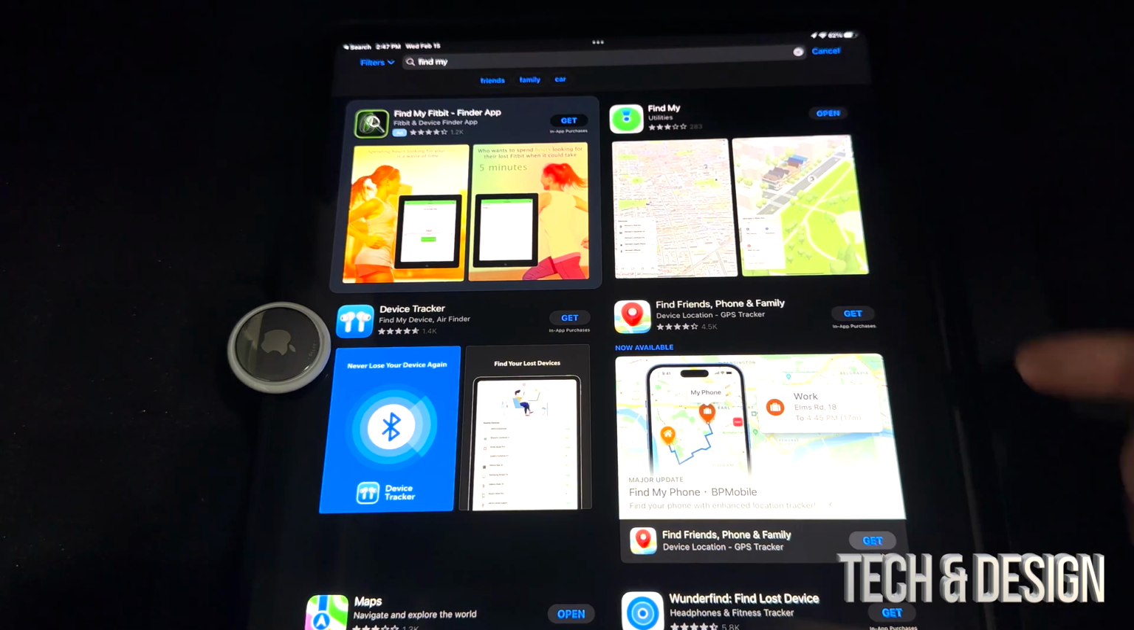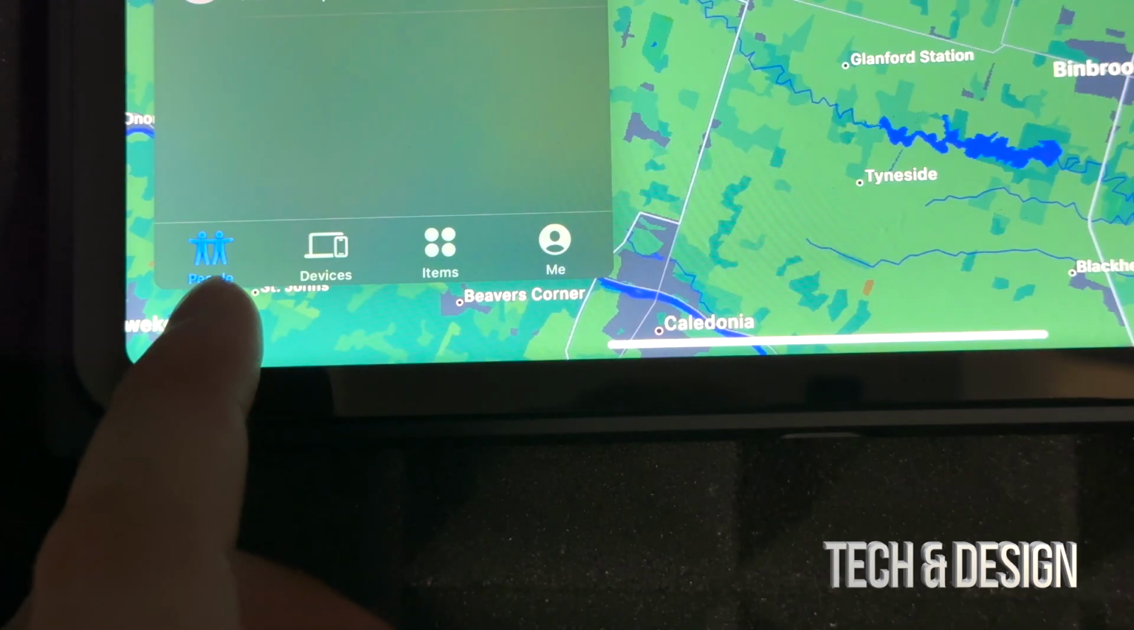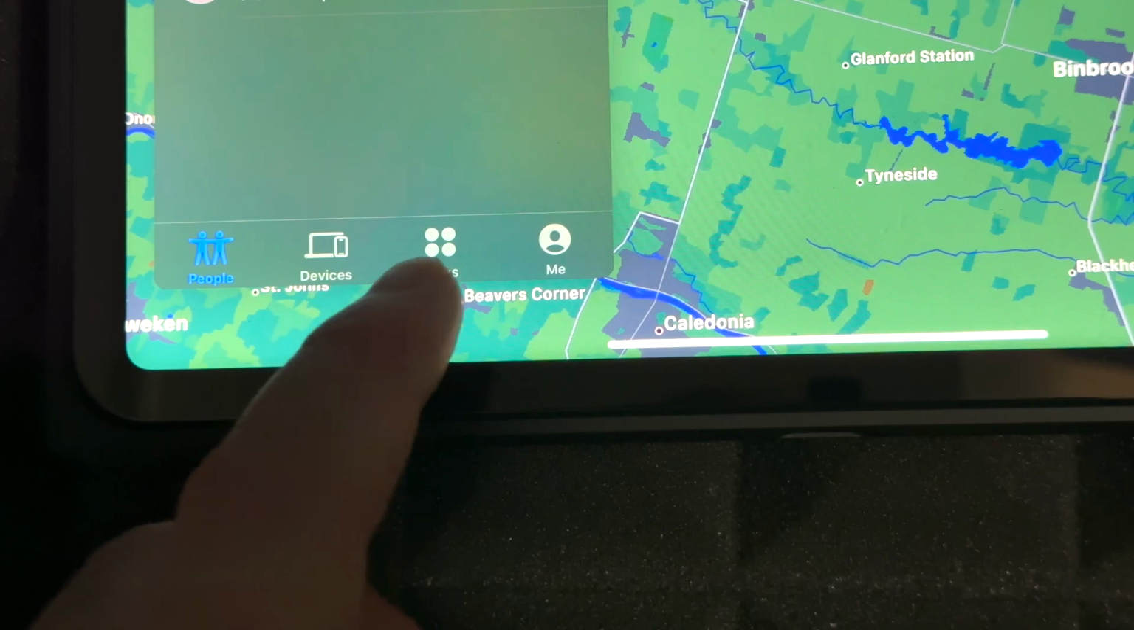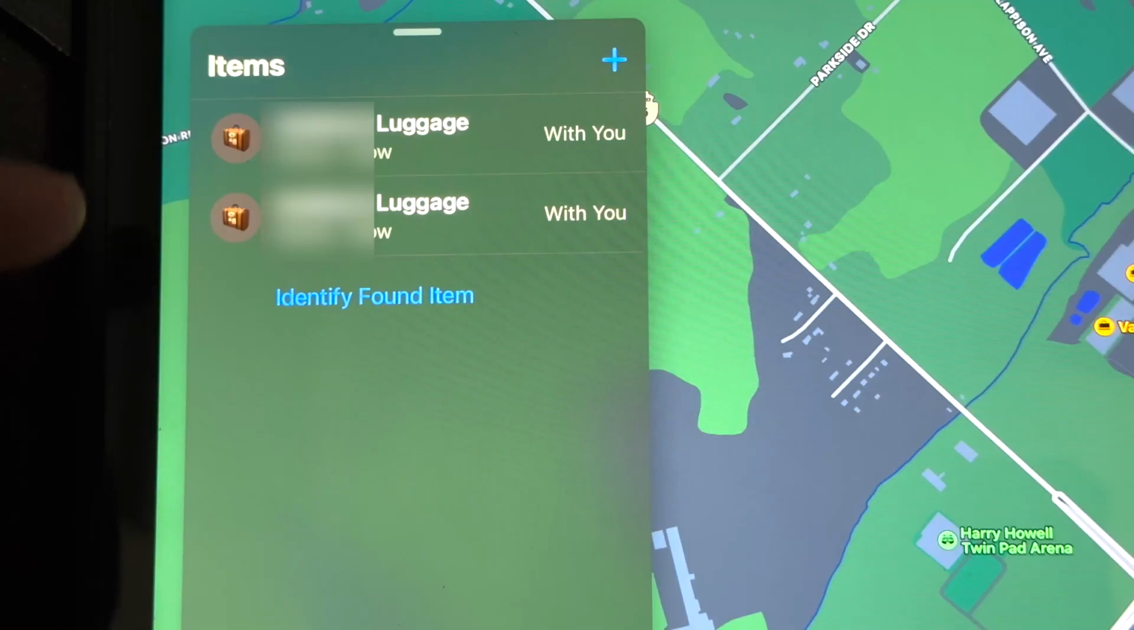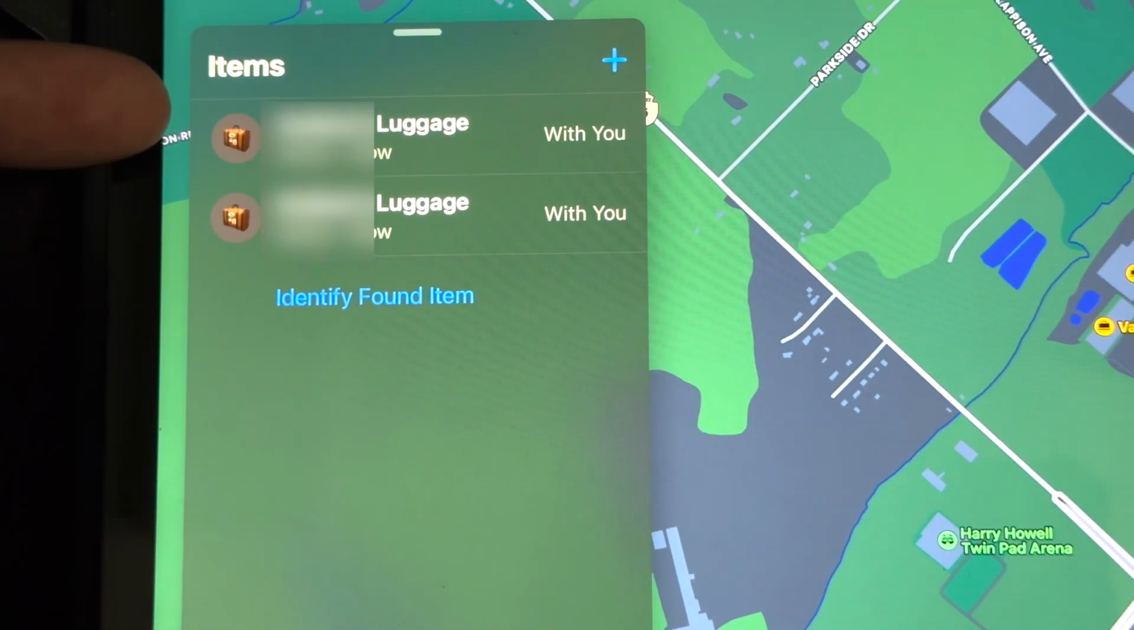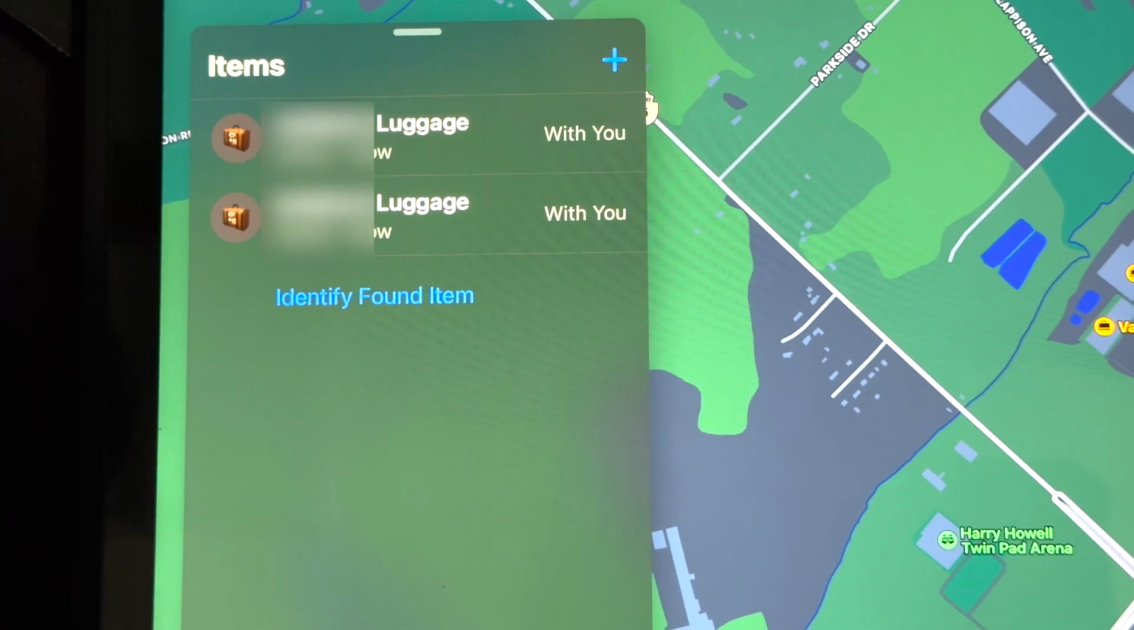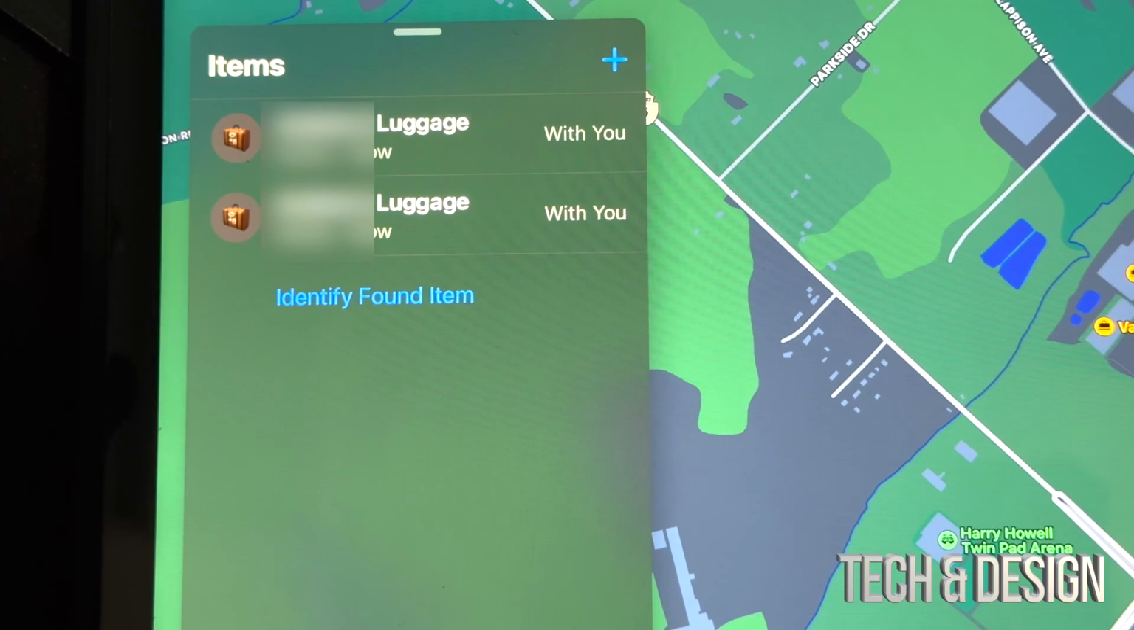Once you press done, you can go into Find My. And then down here below, you're going to see People, Devices, Items. Under Items, you will see the two AirTags that we have. So right now we have two. We're gonna add more the same way that I added the second one, and then keep that going with as many AirTags as I want to add.